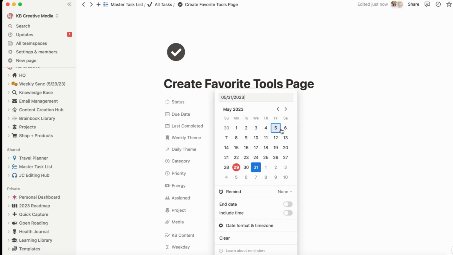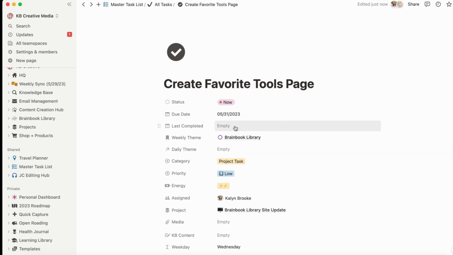And then I have the due date, which is very easy to choose when this is due. The last completed date is not something that I use for all of my tasks. I actually only use it for a seasonal cleaning task because I want to know when I last deep cleaned the fridge or cleaned out the garbage can. That's really the only reason I use this.